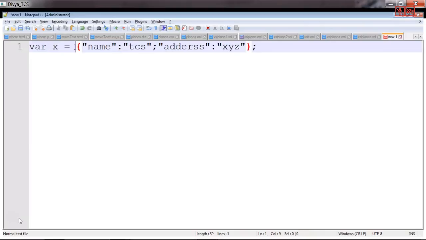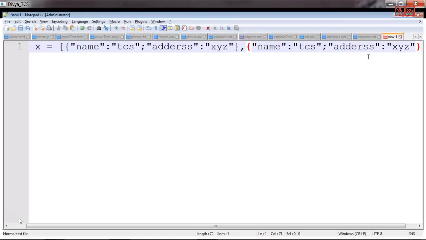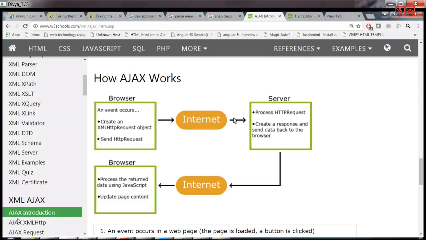If you have an array of elements, you can have an array of objects like this. It is separated by comma, and again you can have another element. This we call an array of objects. This is a simple JavaScript notation. So it is sent via internet to the server, which processes that particular HTTP request, creates a response and sends it back to the browser.